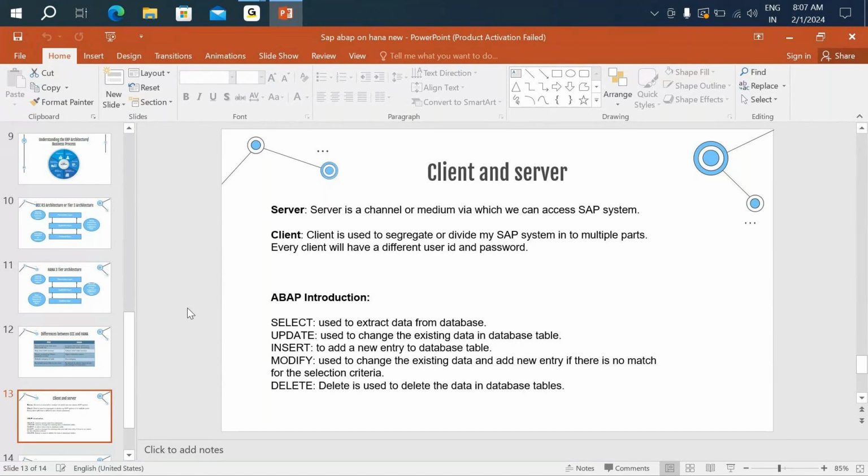First, it will check whether the data exists in the system or not. If yes, then it will change the data. If it's not available already, then it will add my new entry into the system. That is modify. Finally, it is delete. Delete is used to delete the existing data in the database tables.